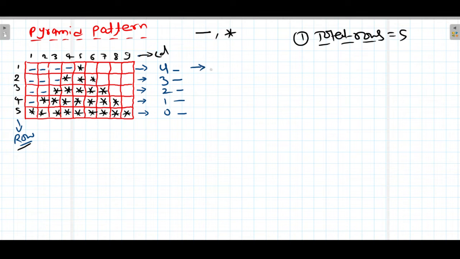So how do we get 4? If we subtract from 5, the total number of rows, the row number, what is the row number for the first row? That is 1. So what is the difference? 4. So we need to print 4 spaces for the first row. I hope you understood it. For the second row, the total number of rows is 5 and the row number is 2. So what is the difference? 3. We need to print 3 spaces in the second row.